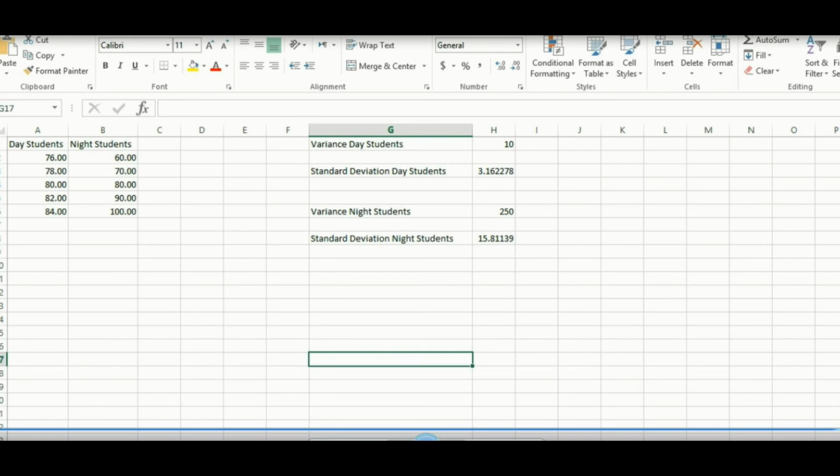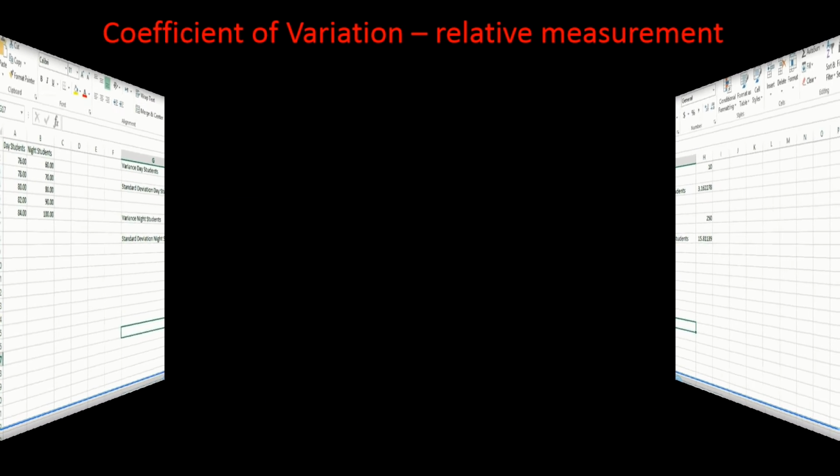Imagine if it was 50 numbers. All right, and that's it. That's all there is to using Excel. Let's go back to our discussion of measures of variation.